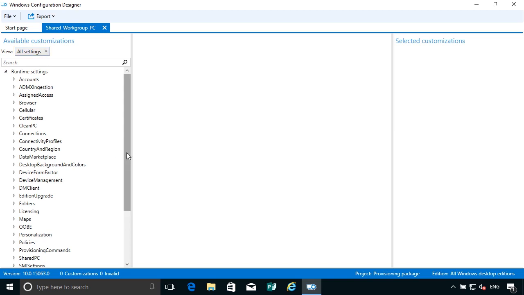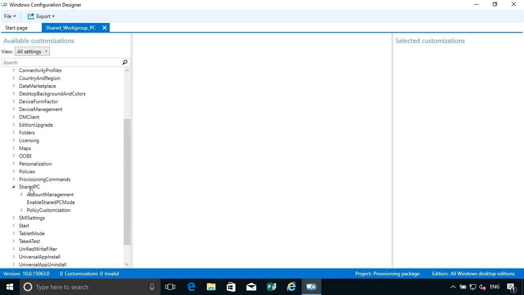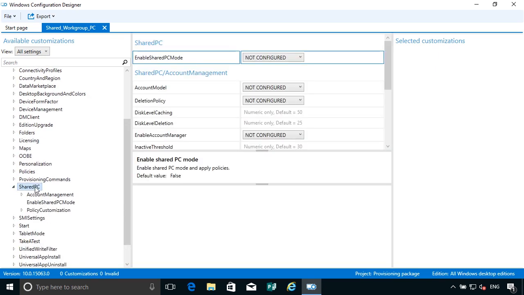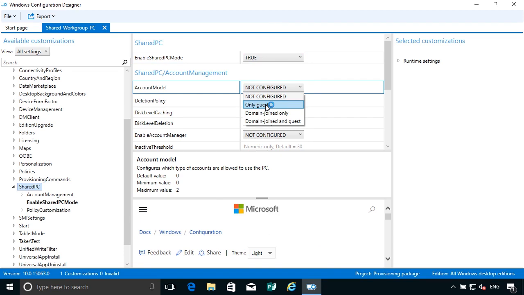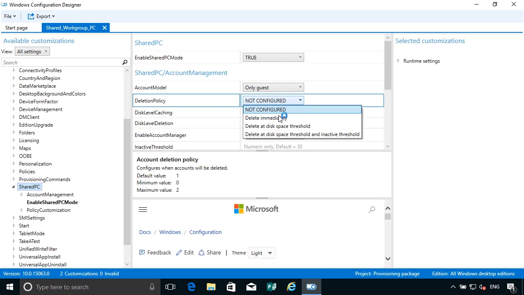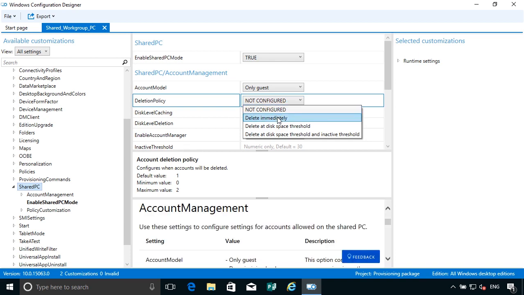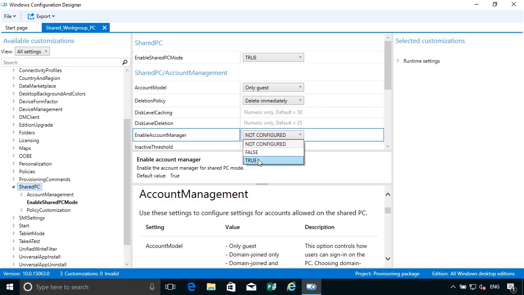And then I'm going to scroll down here and select Shared PC. On the right hand side, I can enable Shared PC mode. I can set the account to be only a guest account. I can configure a deletion policy to delete files created by the sign-in immediately. And I can enable account management. Don't worry too much about what these settings do at the moment. It's more important we understand how we create a package and how we apply the package.